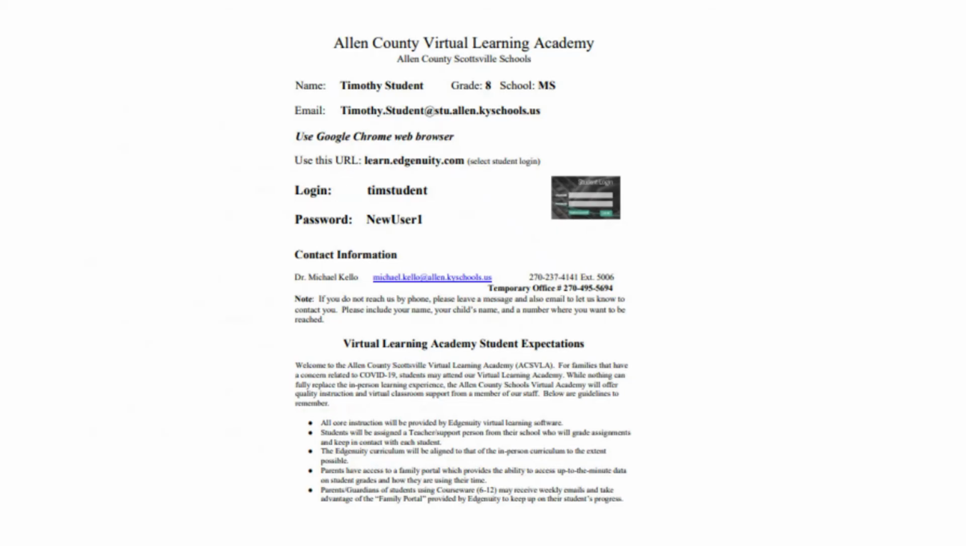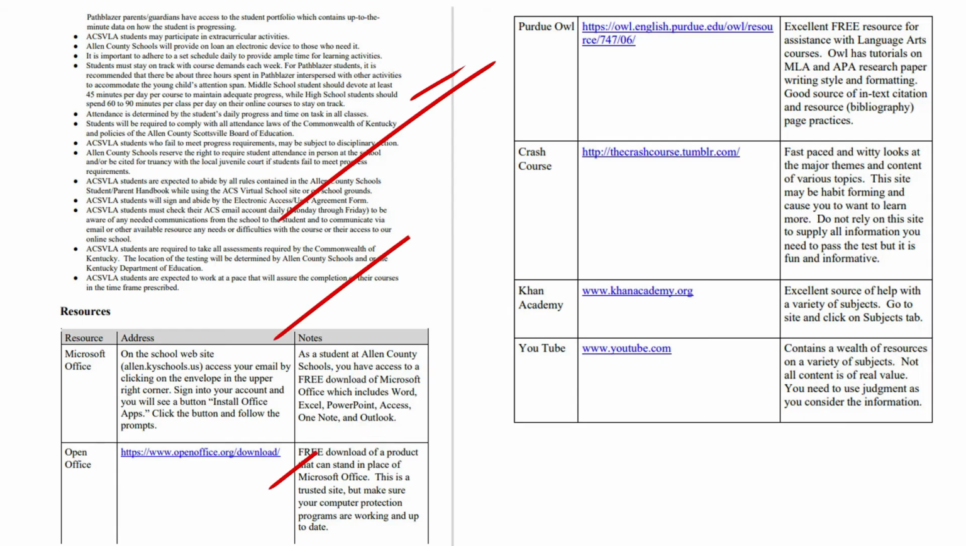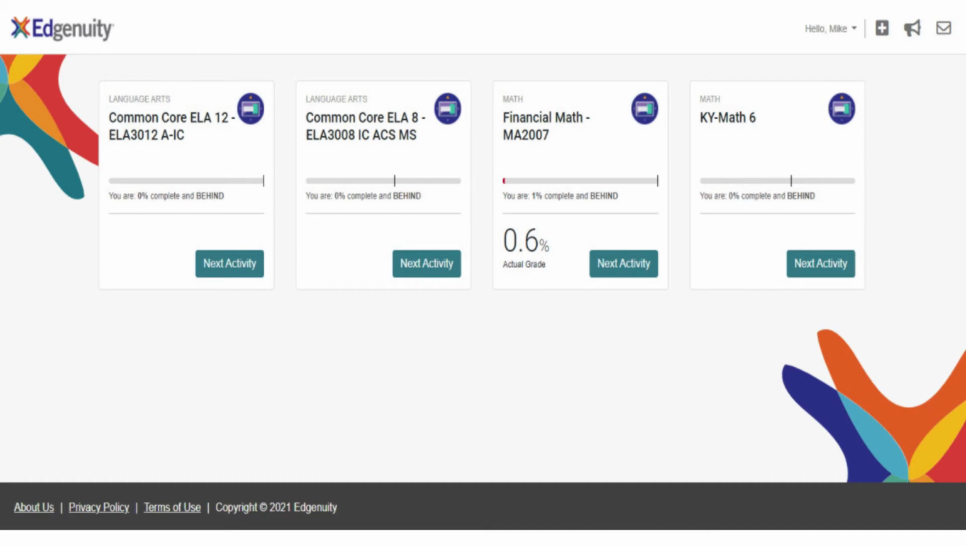Please take notice of the Allen County expectations for the Virtual Academy, and also take notice of the virtual resources that could be helpful to you. This is your homepage with all of your courses you are enrolled in. Notice your completion percentage and if you are behind or on task. Every day you should be on task, not behind, because this affects your grade.